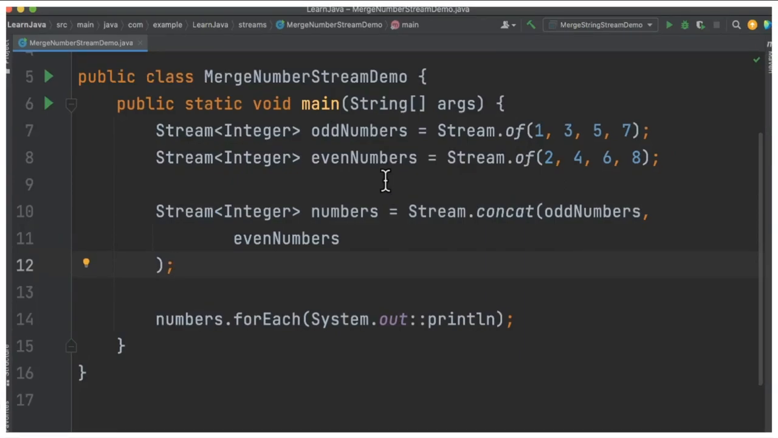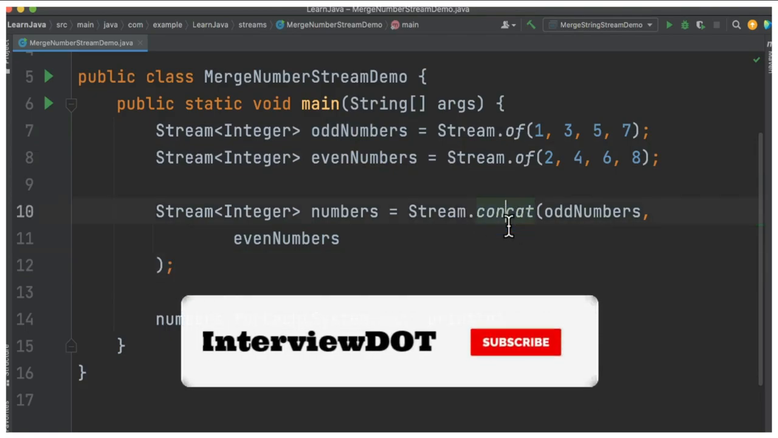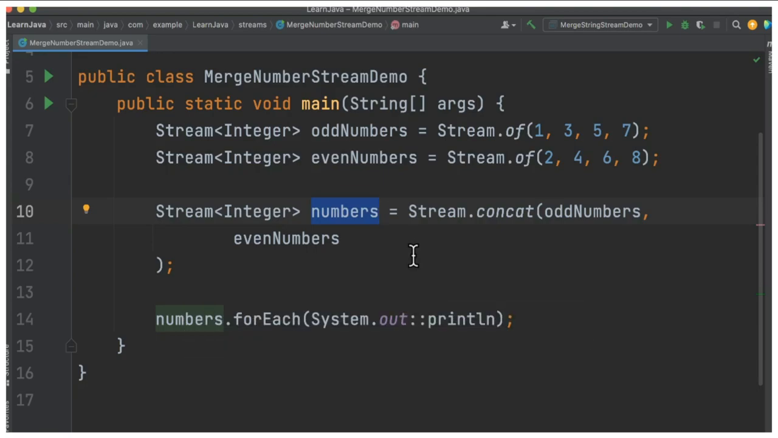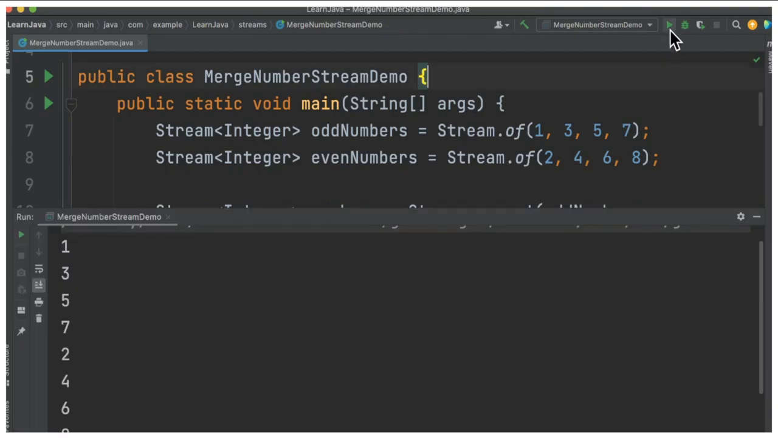I've written a very simple class with the main method. There are two streams, odd numbers and even numbers. Then I'm going to call Stream.concat. It's going to take streams as input and it'll merge them, and finally we'll get a stream as the result. If these streams are ordered, then the result stream will also be ordered. So when I run this program, you can see it's been merged and displayed in the console.